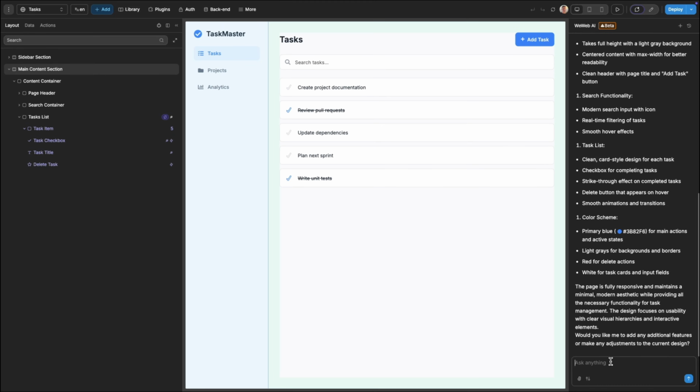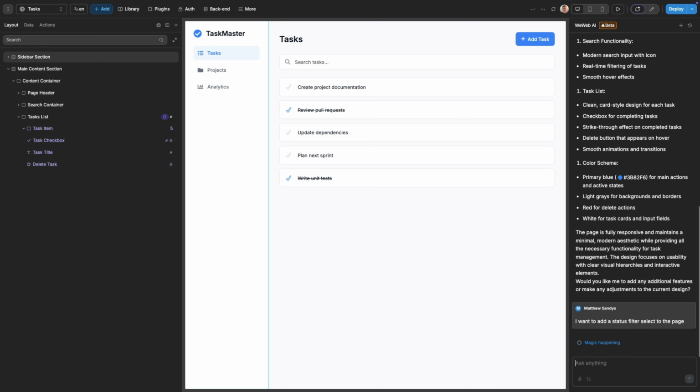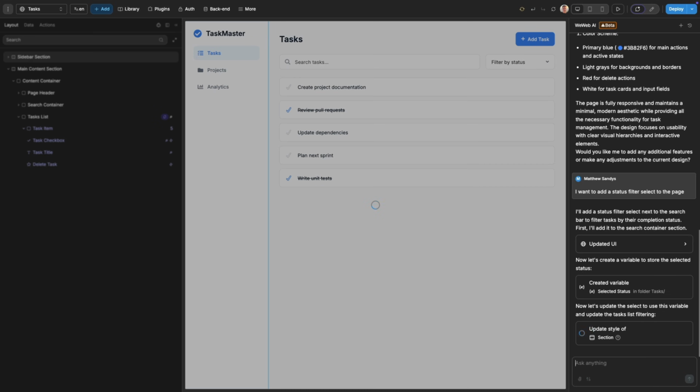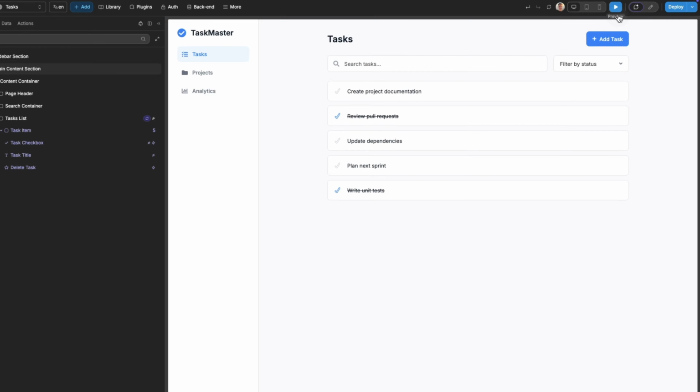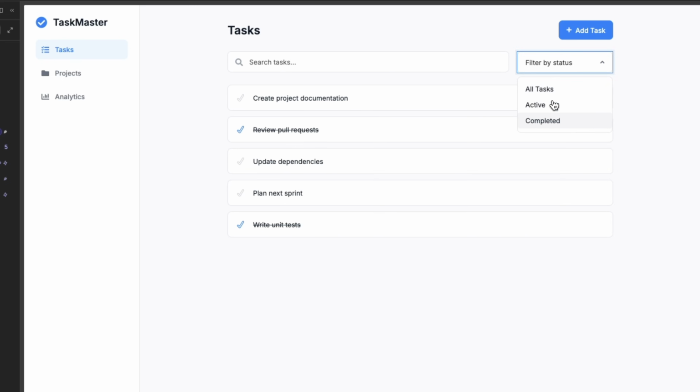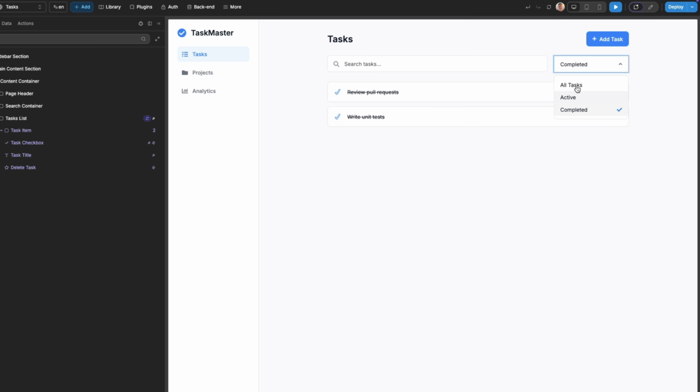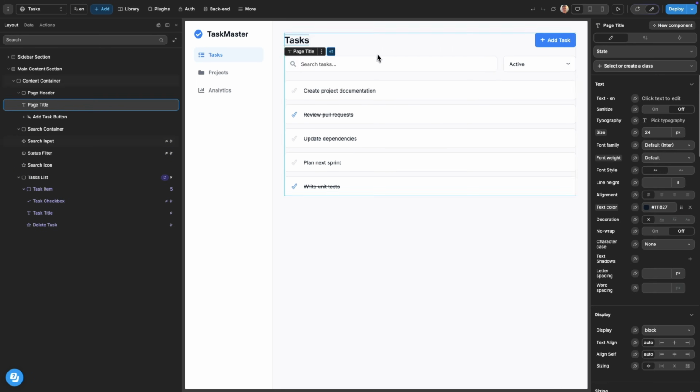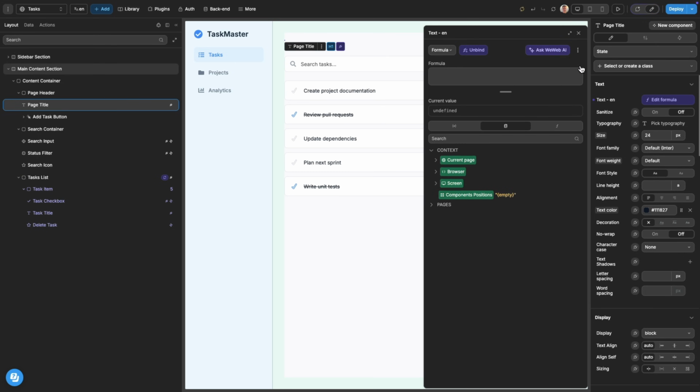Here, on my task list page, I want the AI to add a status filter select, and so I'll prompt it to do so. And just like that, a status filter select has been added to our page, and the filtering is already pre-set up. Now, the AI can do a lot more than just help us iterate at a page level.